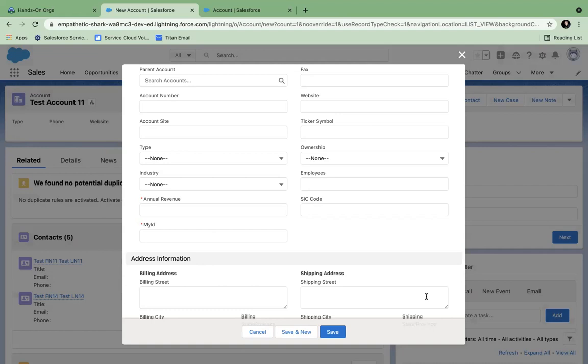Other screens, other layouts, people who are using other layouts will not have this as mandatory, and it will not impact the data loader. Data loader will not ask for this field. Any questions? Any confusion? No, sir. Good. So you understand when to use.